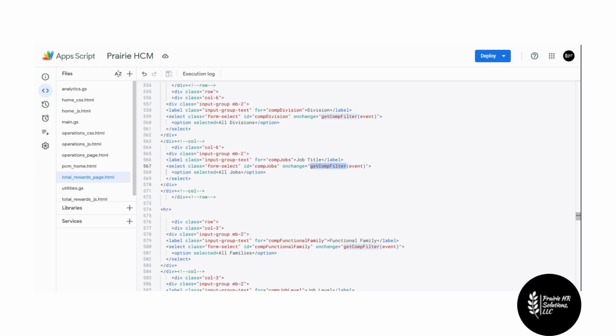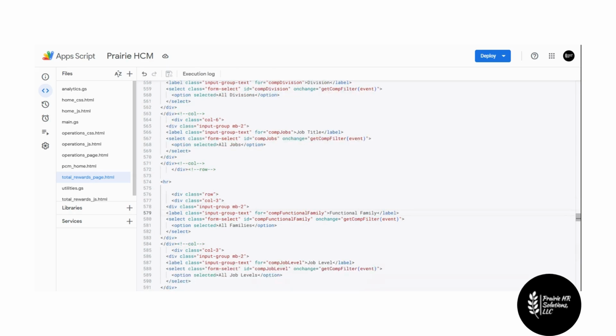So right now, it's not a drill down effect, so to speak. You can filter by division, or you can filter by job title, or you can filter by functional family and job level. That's what we're going to work on now.